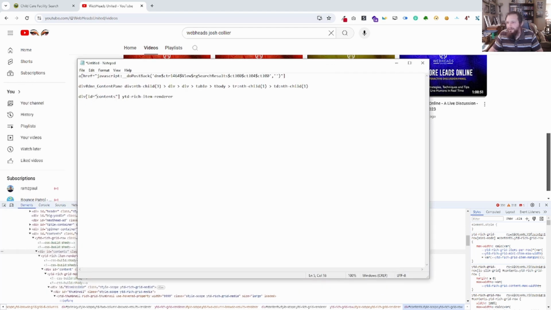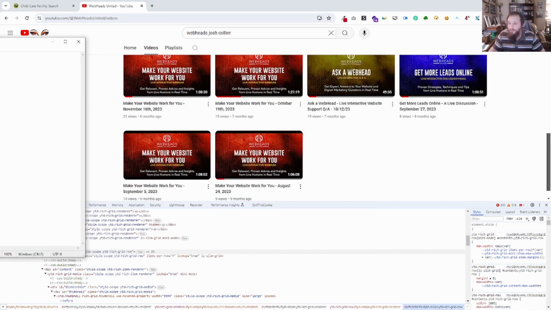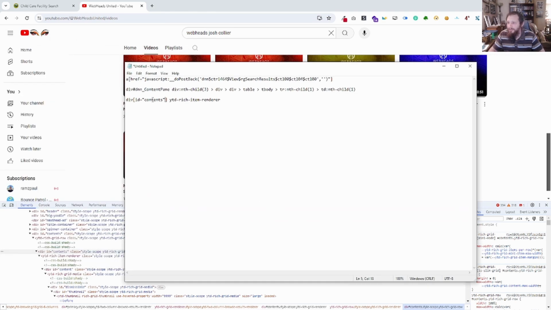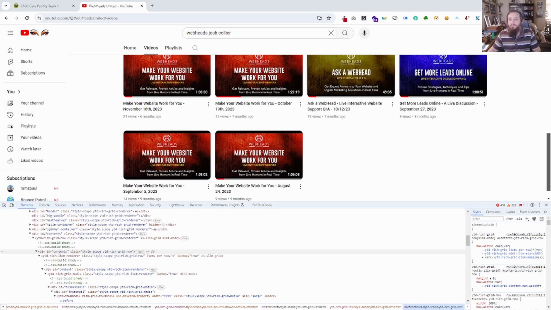So that would do the same exact thing as hashtag or pound sign contents. Same thing, no difference. I just like to be able to see what I'm looking at. Okay. If we put that in there, what that means is the div contents is followed right next to or right after this right here. So let's see what we get when we do that.